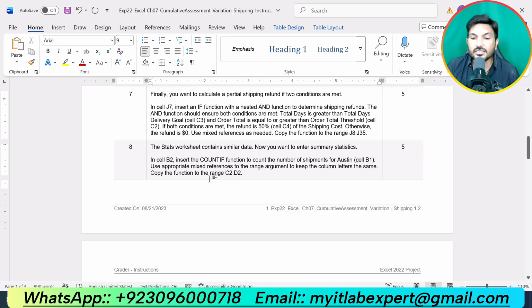Step number 8 of the assignment says the sales worksheet contains similar data. Now you want to enter summary statistics. In cell B2, insert a COUNTIF function to count the number of shipments for Austin. Use an appropriate mixed reference for the range argument to keep the column letters the same, then copy the function to the range C2 up to D2.